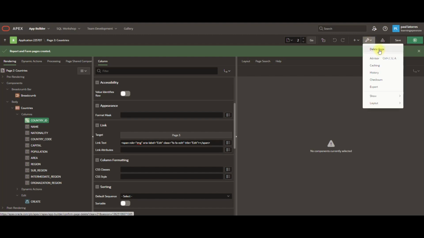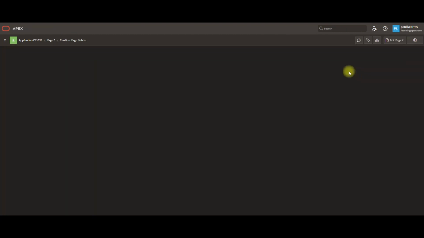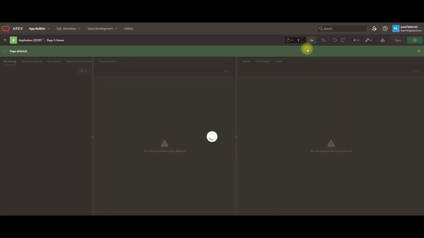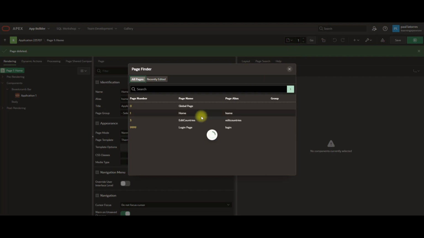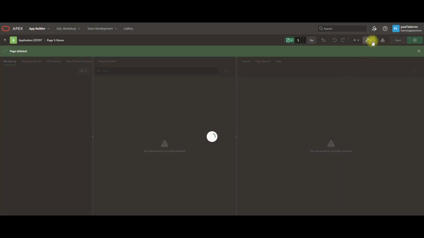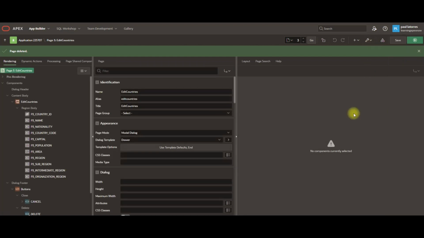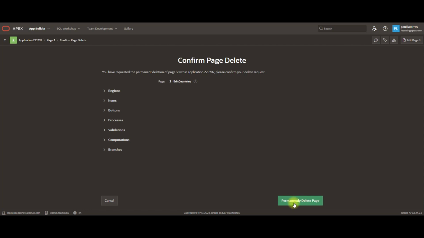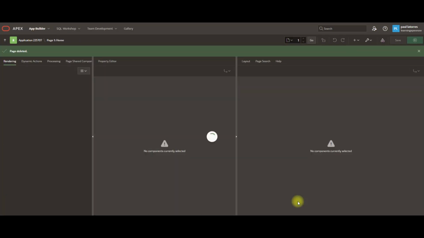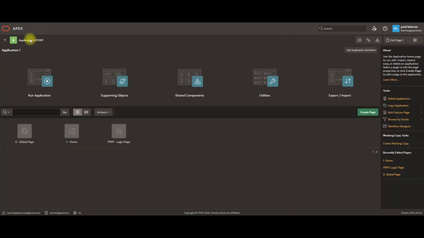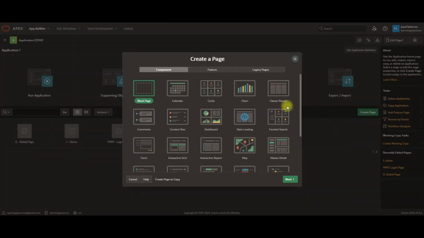Come over here to this wrench at the very top. We hit delete page. Come to the bottom, permanently delete the page. That deletes page 2, but we want to also delete the edit countries so that we can just start from scratch. And we come to the wrench, hit delete the page, permanently delete it. Boom. That is done.